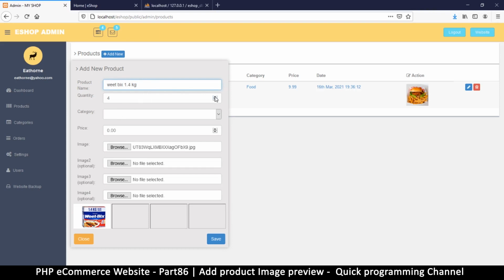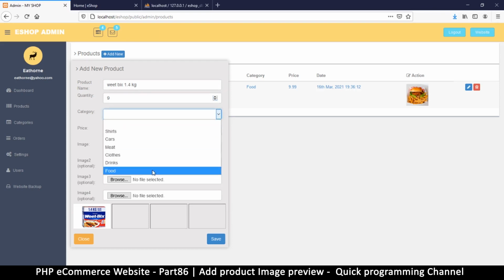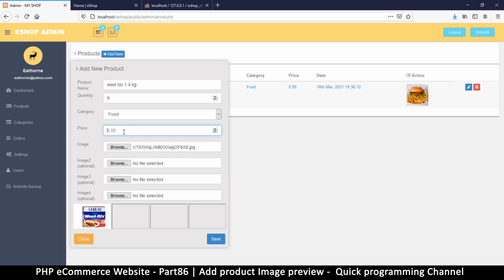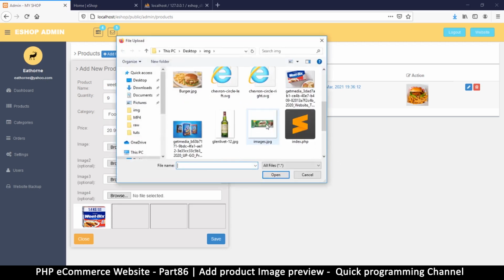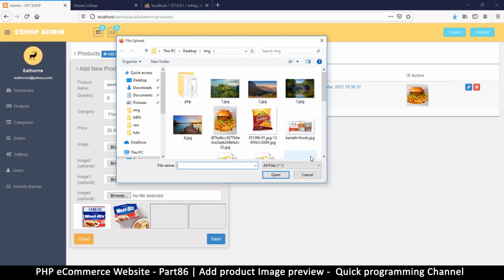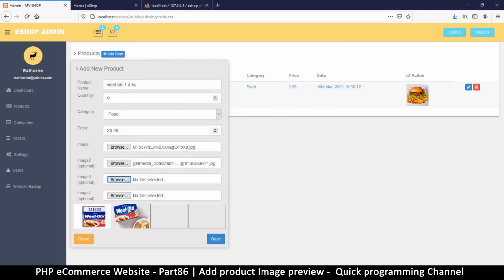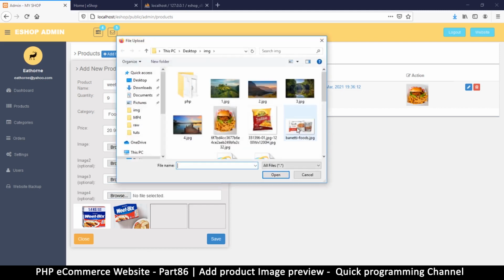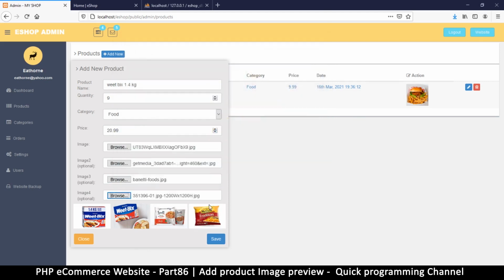So let's put a quantity, let's put category food, let's add a reasonable price, 99, and then let's browse here and just add some random content over here. Yes, ain't that nice? I actually kind of like this one at the top, but let me not get carried away with images here. Let's stick to the point and then hit save. So clearly I'm having issues here.